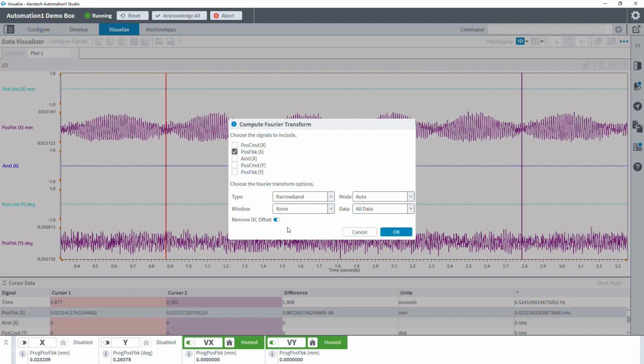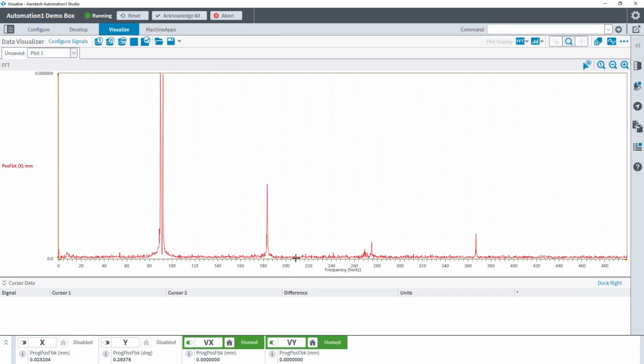We also have the option to remove the DC offset. It makes it a little bit easier to understand what's happening. I'm just going to plot the position feedback, and we can see here it's done an FFT quite quickly. It does take a little bit longer for larger plots, but in this case I'm only sampling at 1000 Hz.